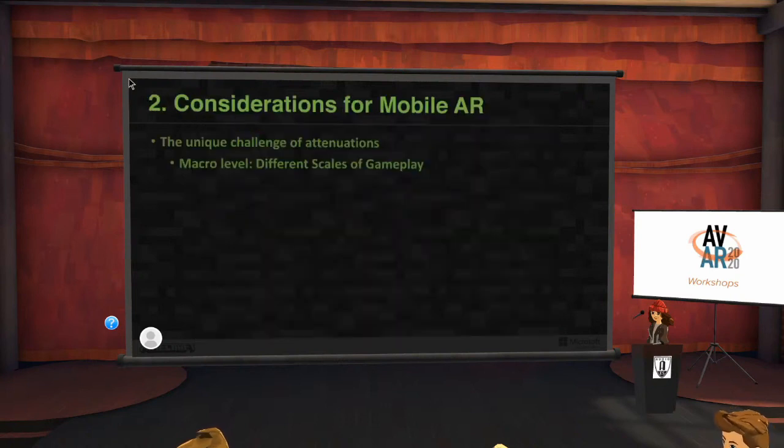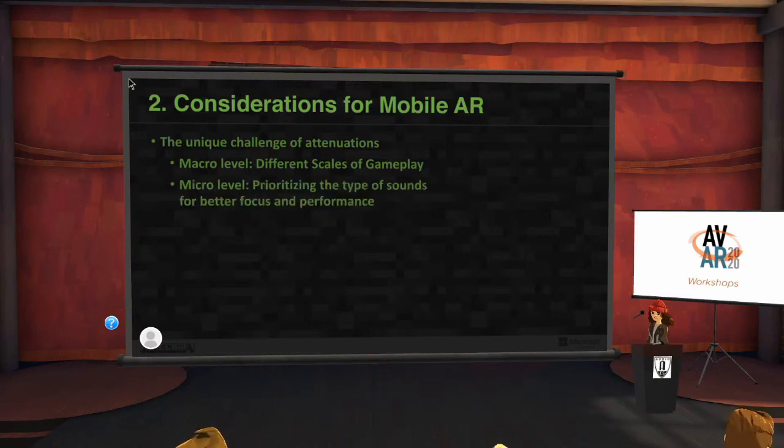So this is a difference in a macro level. Tabletop and full size have their own attenuation. But not all the sounds have the same attenuation settings for tabletop and full scale. Just like typical games, some sounds should be heard even when you're far away from it, and some sounds are only audible when you're pretty close to it.